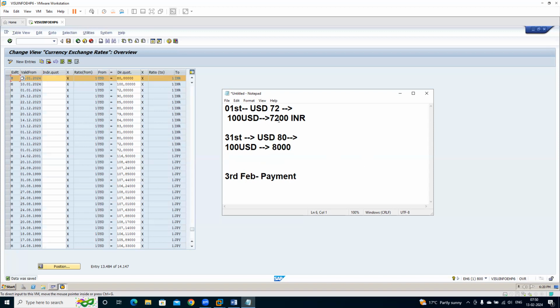Okay, let me know if you're not able to understand. See, on 1st January, I purchased something when 1 USD is equal to 72 INR. I purchased some material for 100 USD and my liability was 7200. Got it? Then I will not pay this on 1st January because as per my payment terms, I am liable to pay on 3rd February.